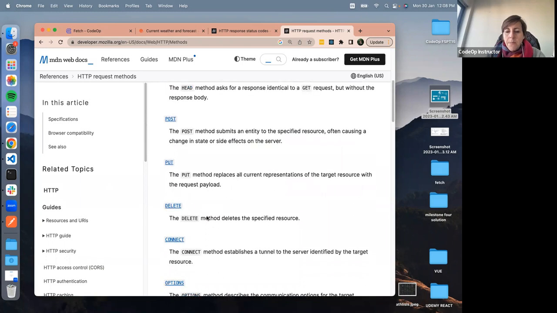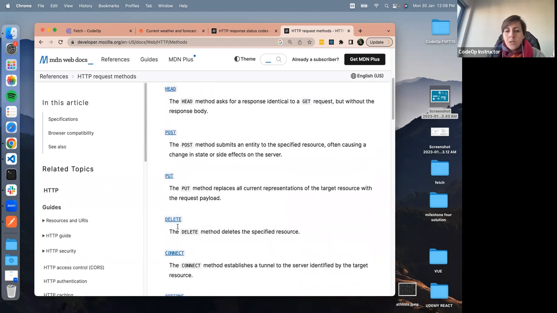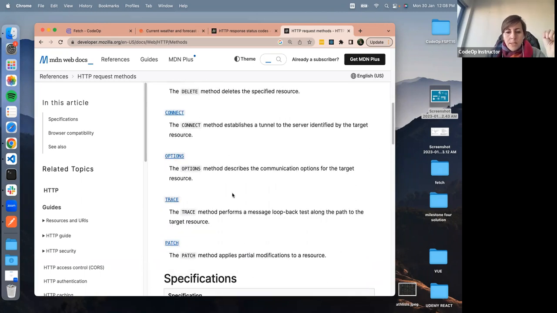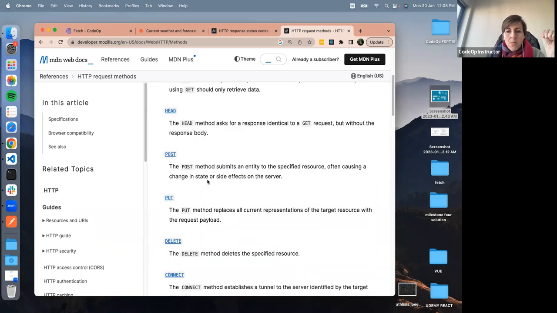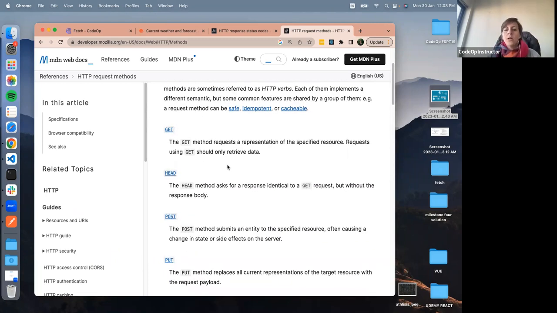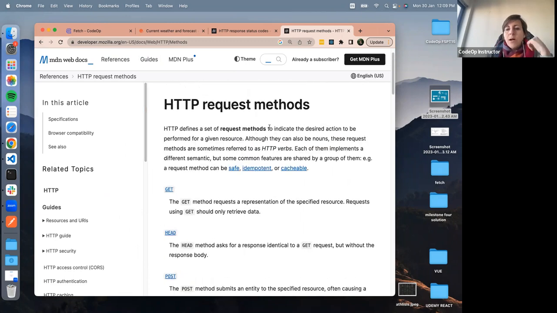We have delete, so there are many, but the most common are GET, POST, and delete, which requests to delete a specified resource, and PUT, which replaces, so it is used for modifying. So these four are the common ones: GET, POST, PUT, and delete. When you do an HTTP request, you need to specify first what kind of action you are trying to do. If you are trying to get some data from the other side, or to post, or to modify, or to delete some data.